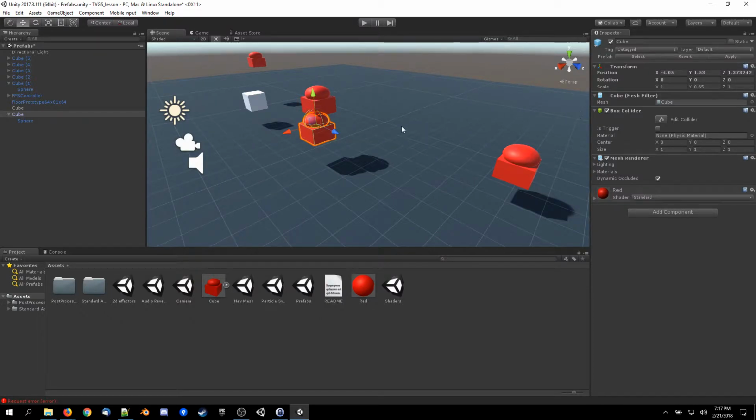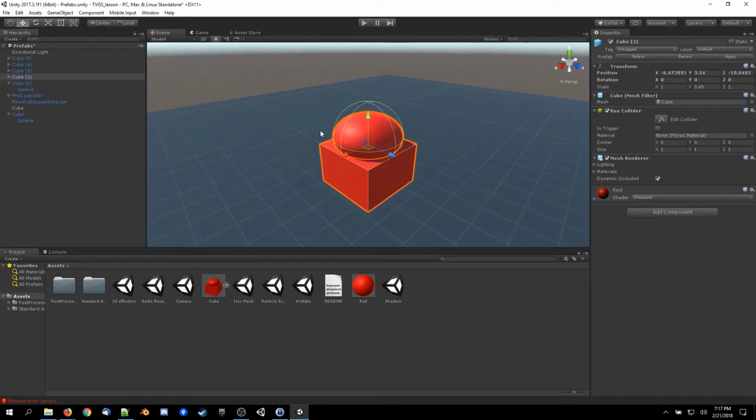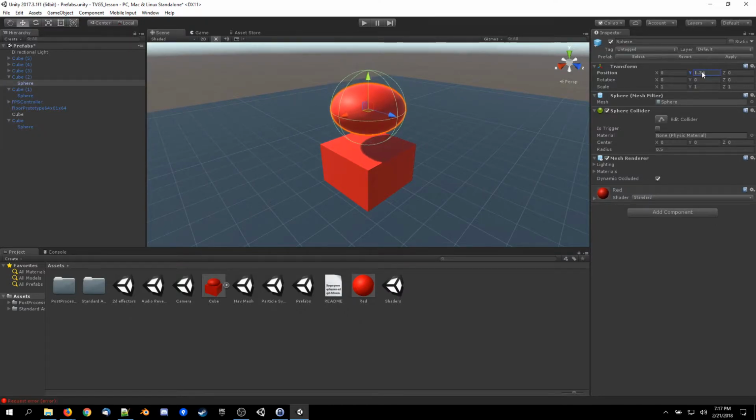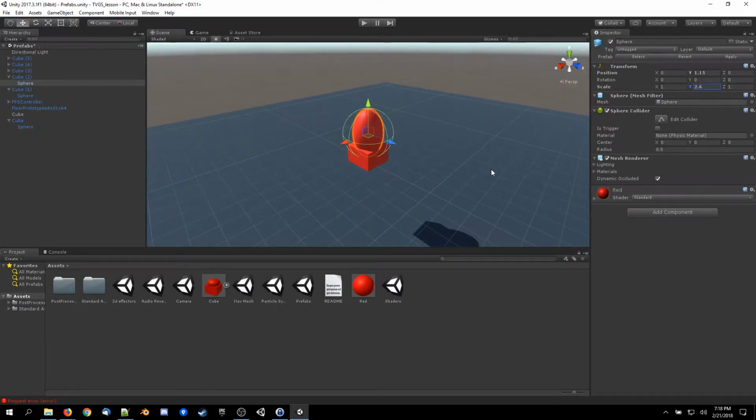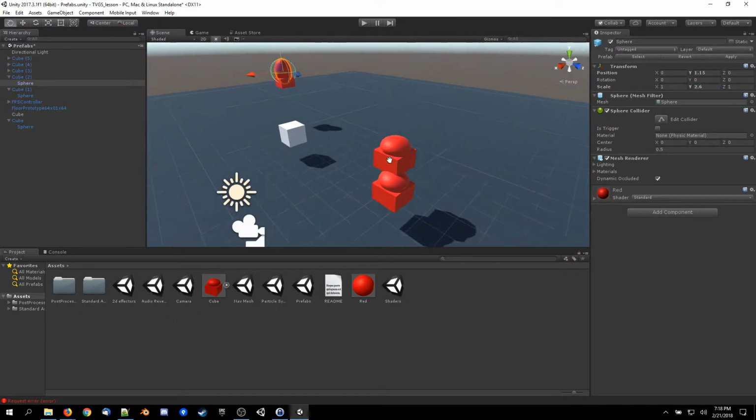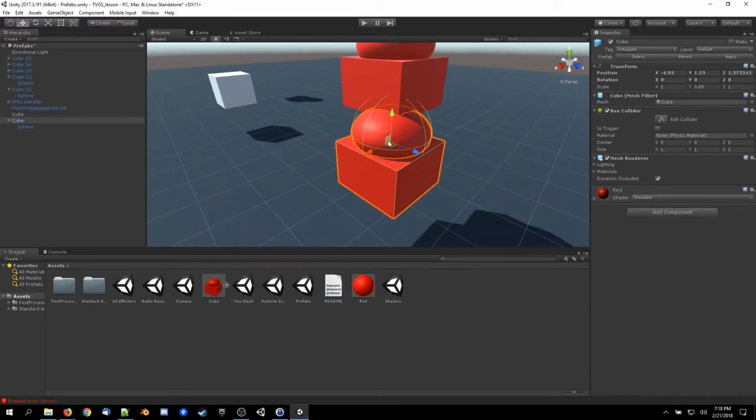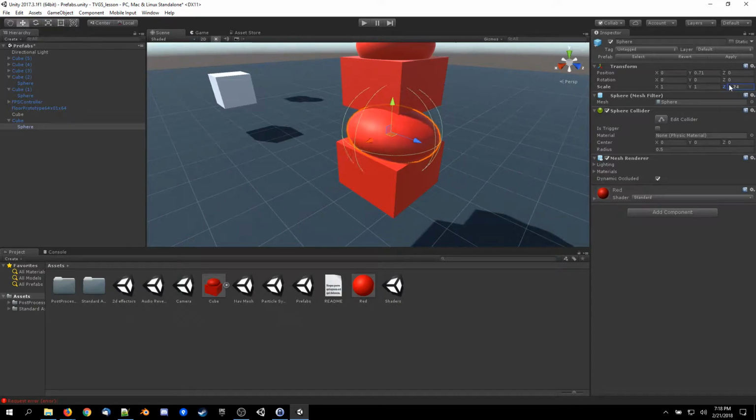I could also make it so that this far end of the cube, we're going to make it so that the circle right here is really, really tall, like so. But then I feel like, for this specific item, for this specific sphere, I kind of want it so that it's a little wider, like so.